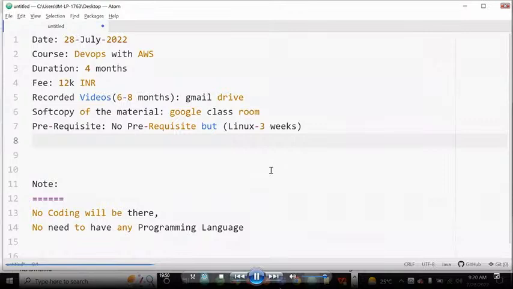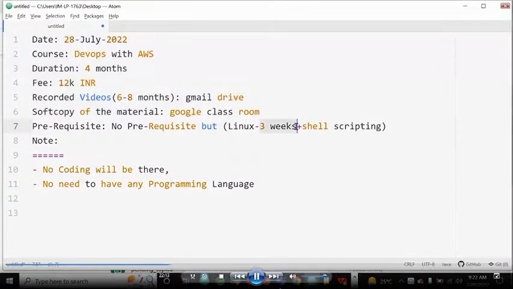Probably you got some primary understanding of what we will do. However, now no coding is required. No need to have any programming language, and no need to have any coding experience as well. Only Linux with shell scripting is required. We will spend 3 weeks of good time on this before the DevOps with AWS sessions. In these 3 weeks, will the entire Linux be completed? No, it is not completed. But the basics of Linux will be completed to start our DevOps sessions.